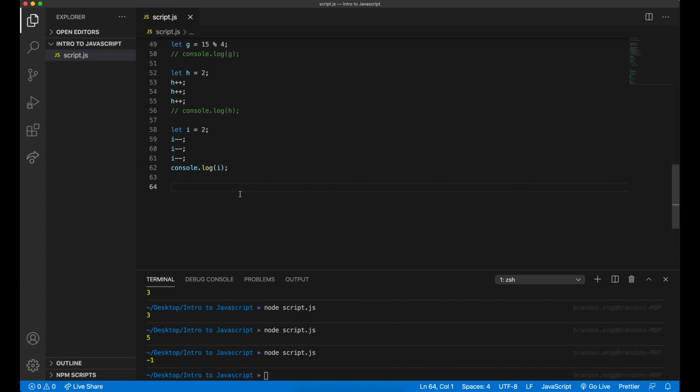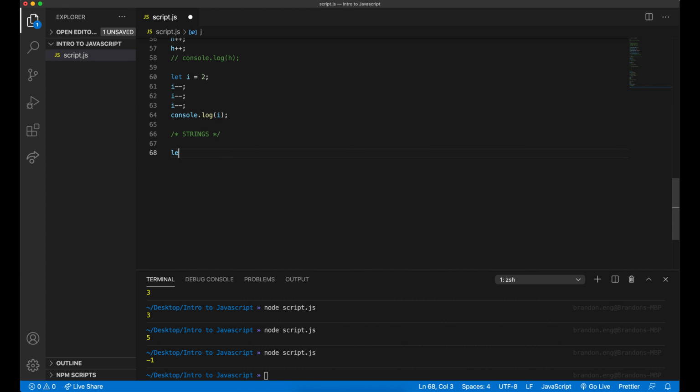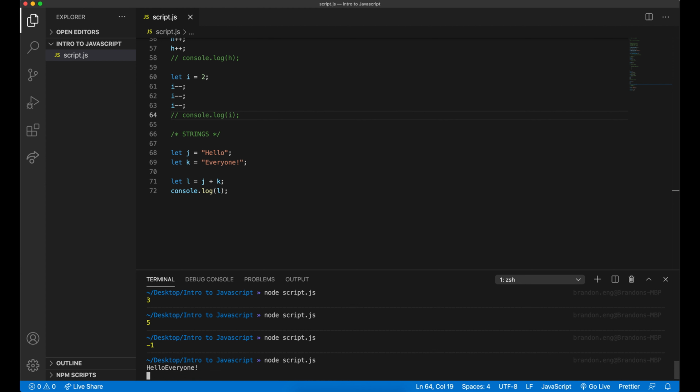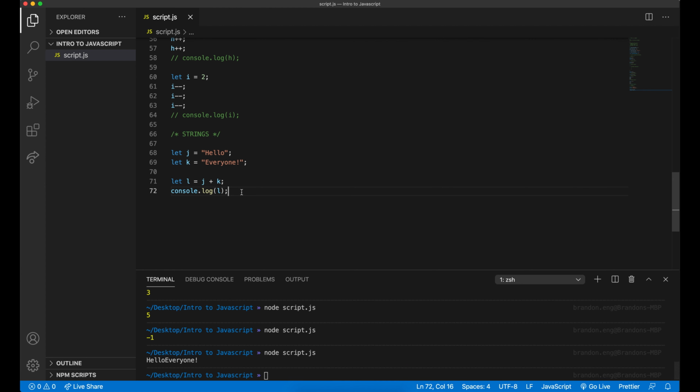But now let's talk about the various ways that we can have strings interact with each other. So let's create a new variable, and this time let's assign it to the value of a string. And if we create another variable and assign it to another string, what do you think is going to happen if I add them together? So we add j and k together and we console.log L, and when we run our code, it prints out hello everyone. So when you use the addition sign, when you're adding two strings together, it appends the two strings.